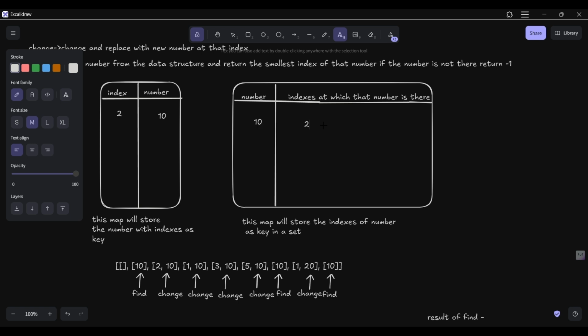Then in the next operation, it is going to change index 1 with the number 10.